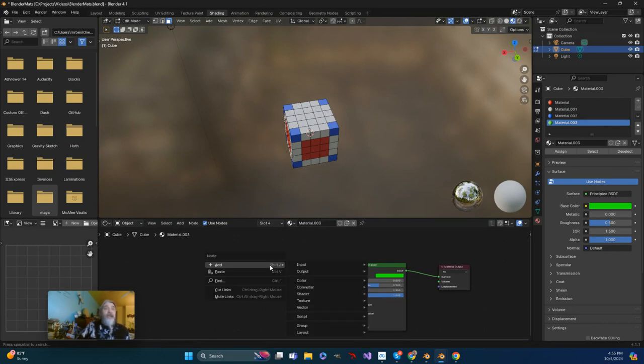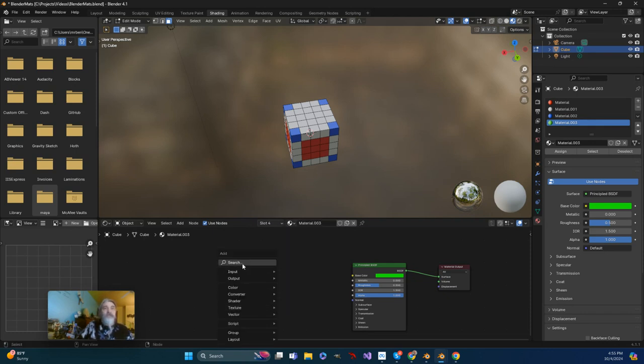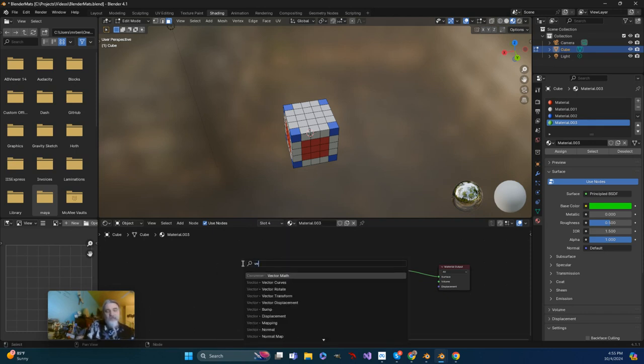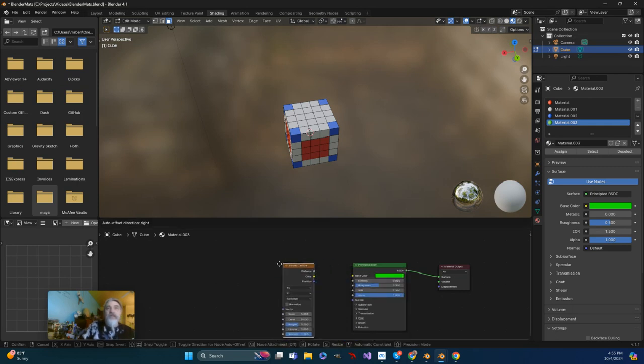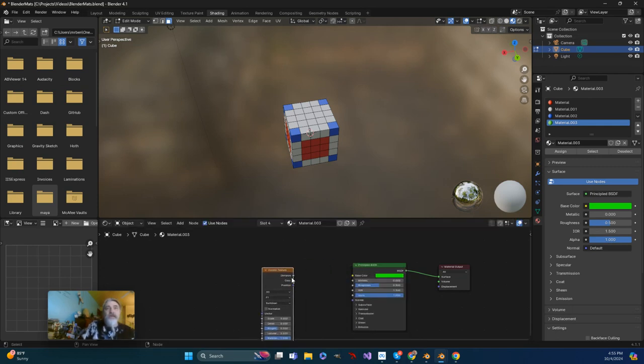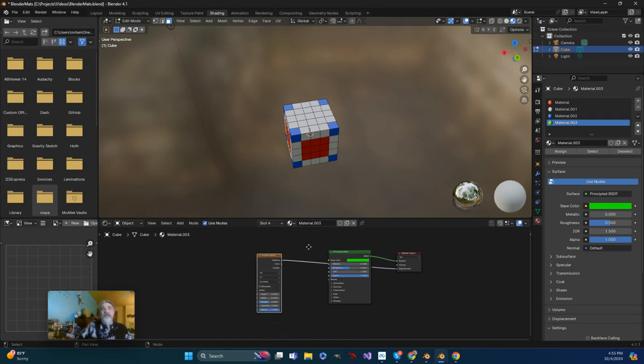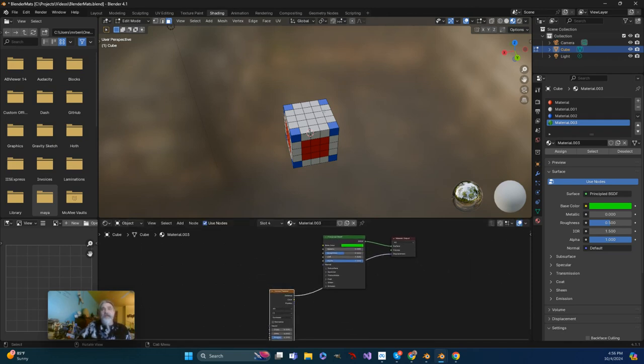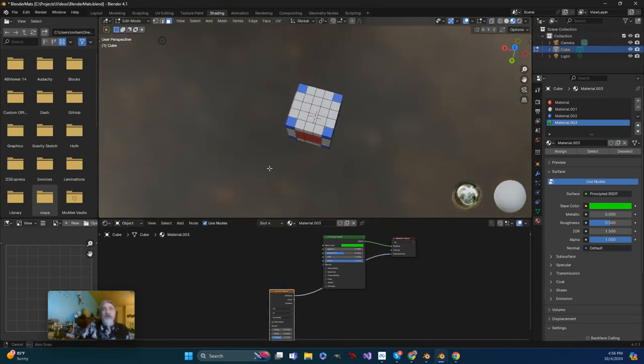Let's say that I want to add, let's do a search for, I don't know, a Voronoi texture. There we go. And we'll go ahead and we'll just add that to displacement to create sort of a crazy effect. Well, I seem to be able to make changes and it's not affecting the cube at all.